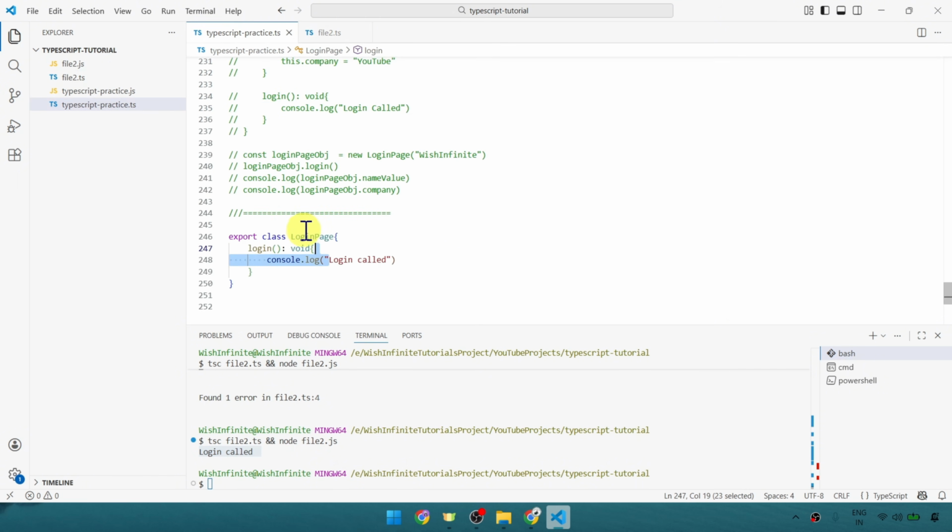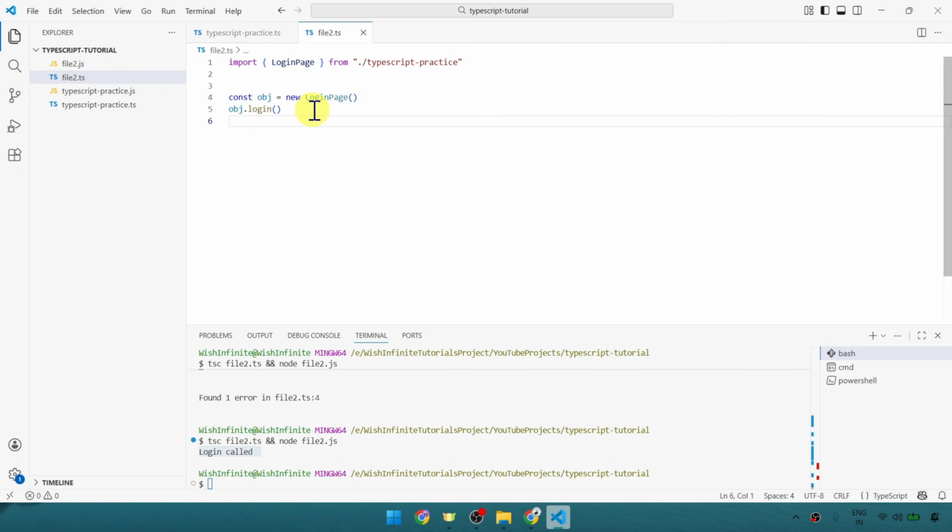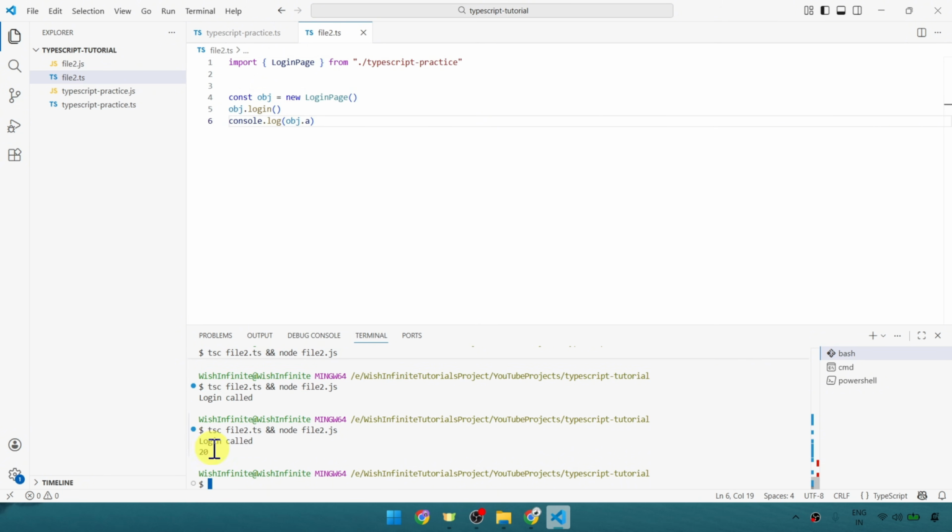Similarly, we can also access the properties. Let me create one property, a equals 20. For now, I'm not creating the constructor. I'm just showing this concept to you. And now let's access this value of a. So here, let's go to file2. Here, let's use this object dot and then the property name, which is a. And here, let's console log it. So I will put this object dot a into the console log. Here, between the parentheses, let's provide this object dot a. Now let's run the code. And see, we have got this login called and this 20.